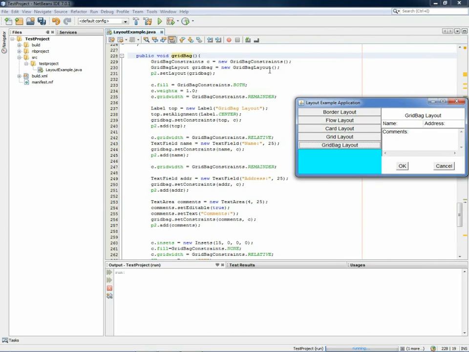This is a new GridBagLayout, and we set the layout to this. So the P2 has the GridBagLayout now. Now what is going to happen here is that we are going to set some things. So we use the same GridBagConstraints object to set, one by one, these components here. So we are adding them. We add the top, the name, the address, the comments, and so on and so on.